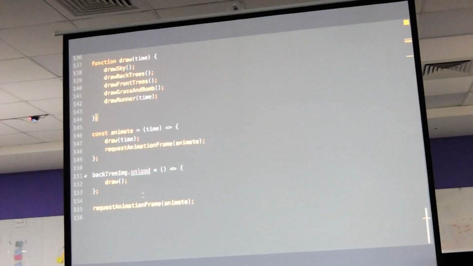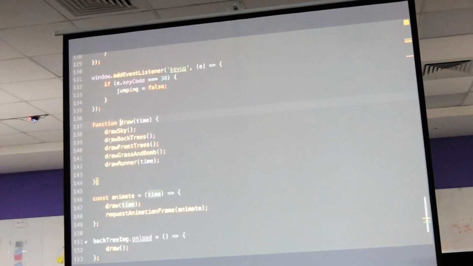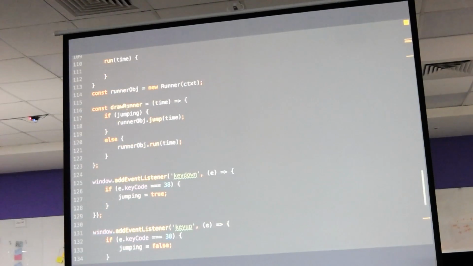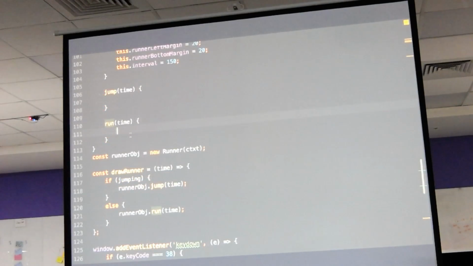So as you can see here, on every rendering of the frame, the animate function will be called with the time. The time is basically in microseconds, and then it will in turn call draw. It will call again all the objects' draw functions. So we can see here, this is a function which we're going to use to draw the player to make the player run and jump. So it will call the function run. So we are back again.